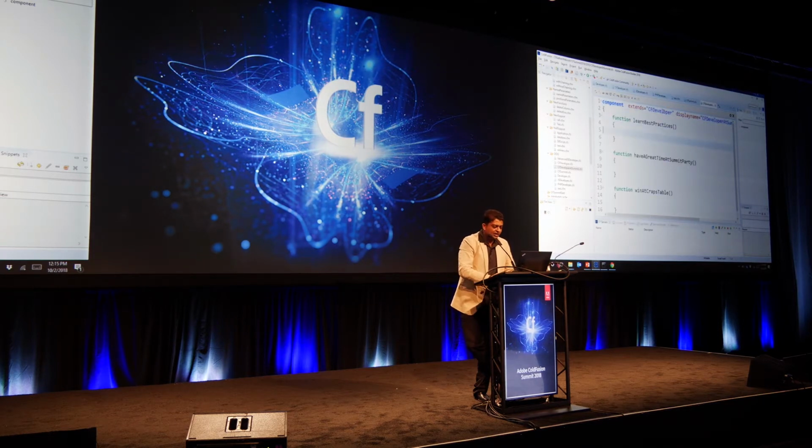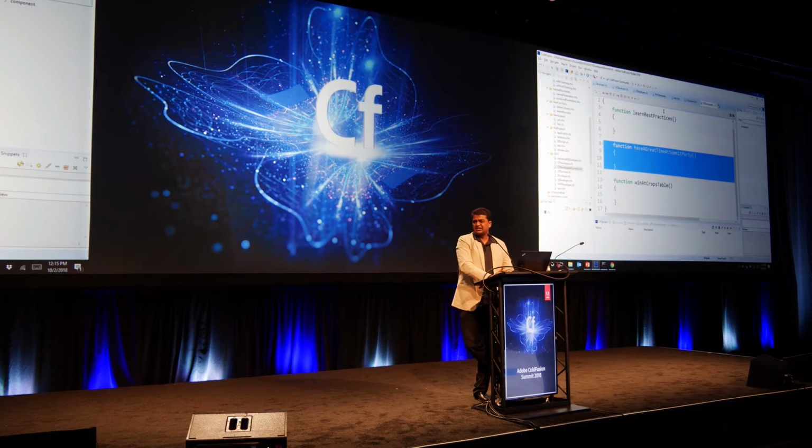So I have this: learn best practices, have a great time at the summit party, and win at the craps table. Now, having a great time at the summit party is a given, right? We definitely have a great time.